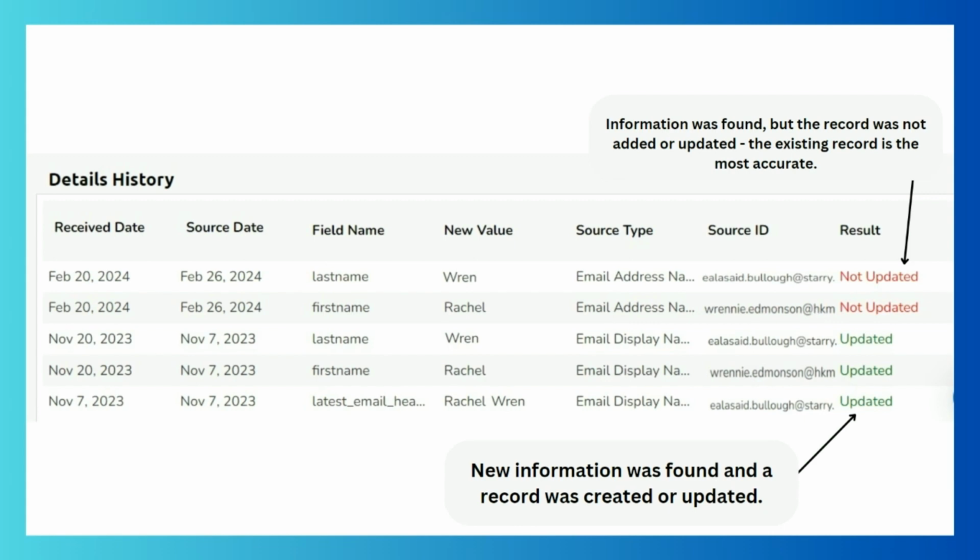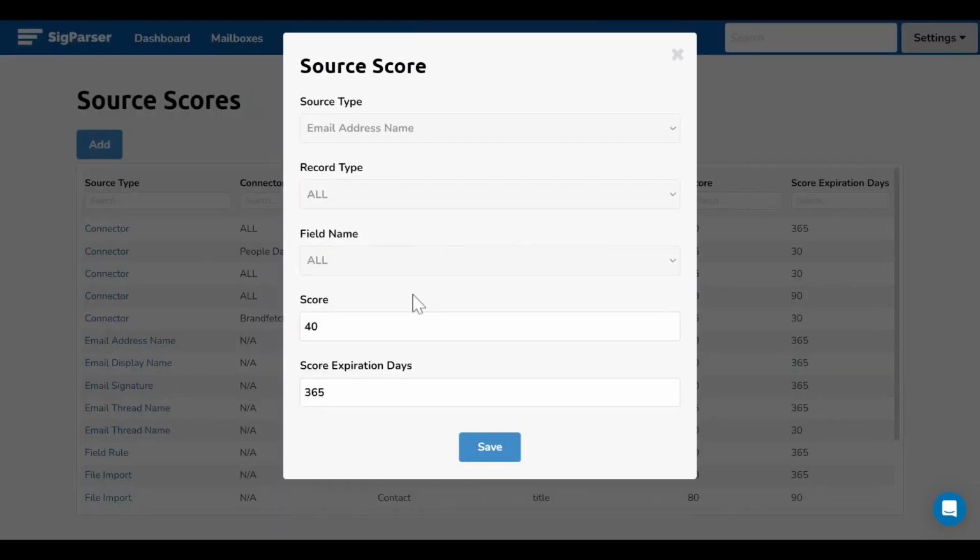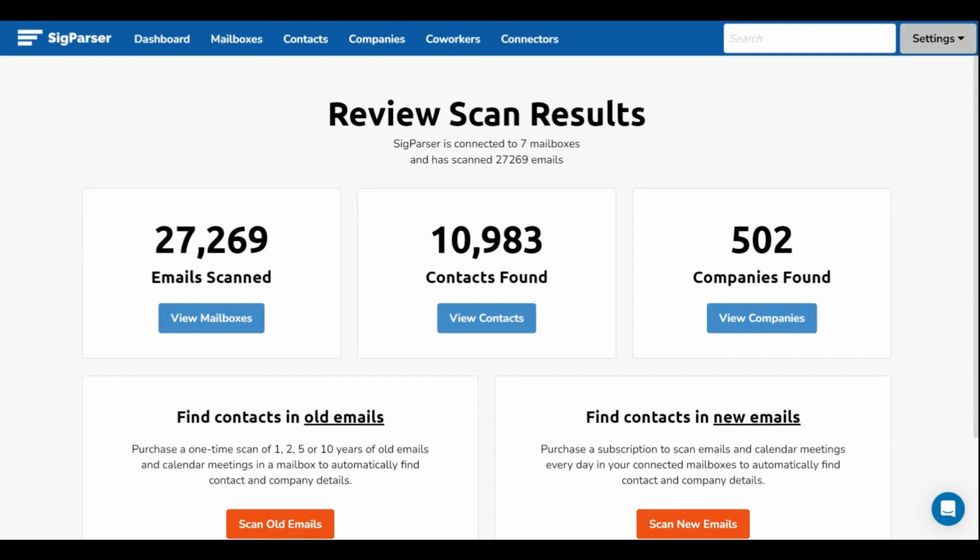SigParser analyzes and compares scores for these multiple sources to determine the most accurate contact and company information to add and update. Source scores have default settings in SigParser, but you can customize source scores for these various data sources. For best results when configuring source scores, please schedule a help session.